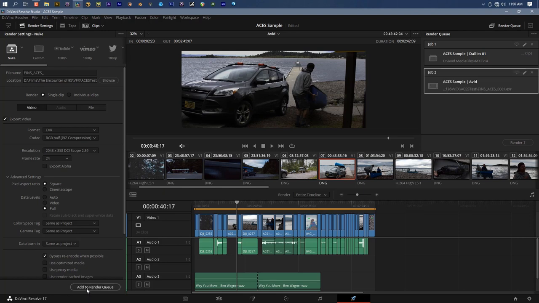And now we're going to hit add to render queue. And we would go ahead and hit render. In fact, I'm actually going to go ahead and do it in this case to show you that we're working with the real shot.